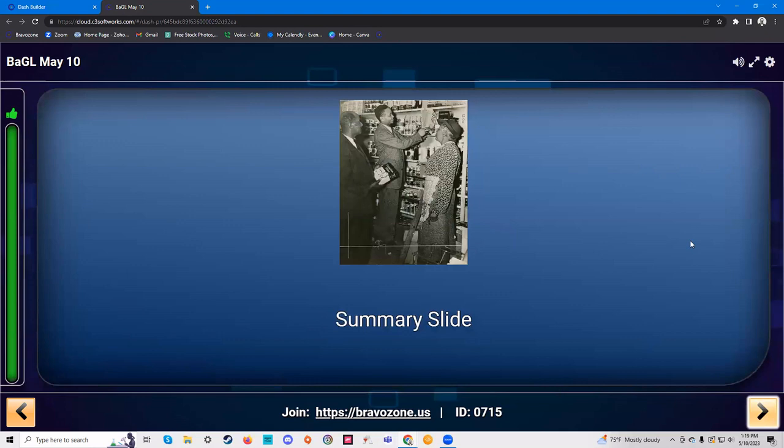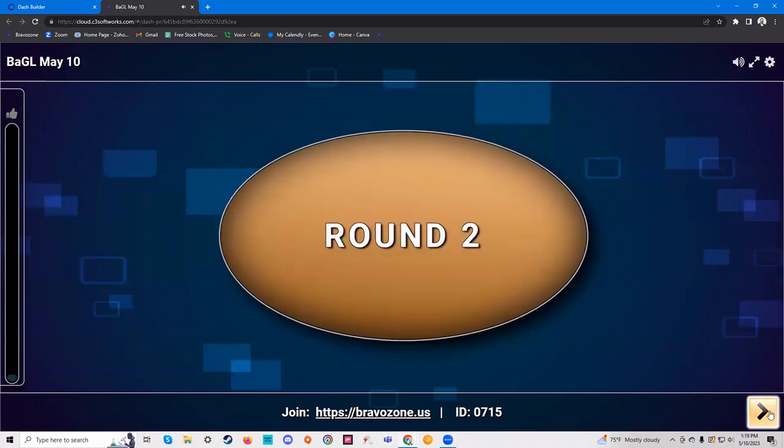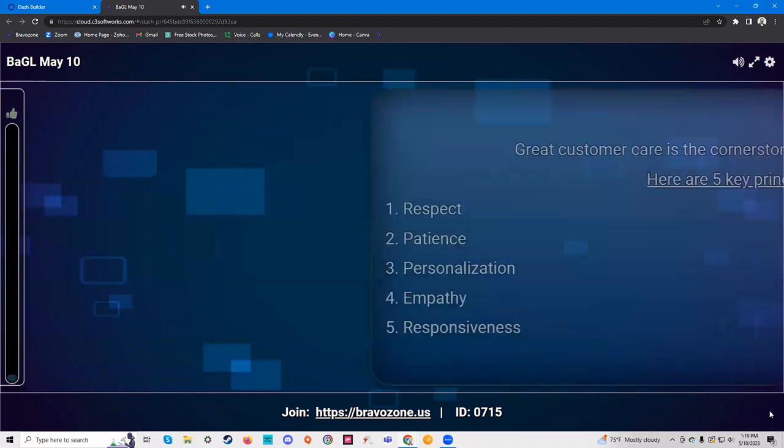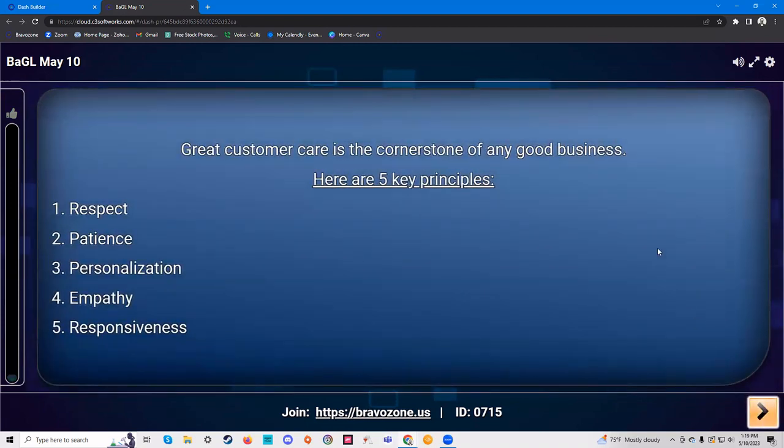And this is where I showed the summary slide. Nothing too fancy there, just wanted to show the input of that. Now we're on to round two. Great customer care is the cornerstone of any good business. Here are 5 key principles: respect, patience, personalization, empathy, and responsiveness. Now remember, this is a list question, so the order does not matter for this question.